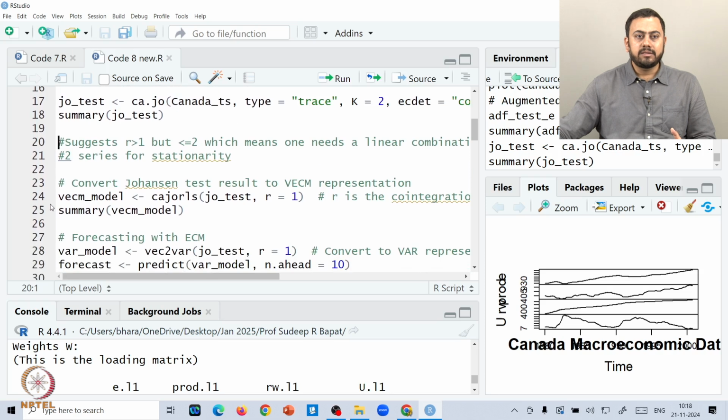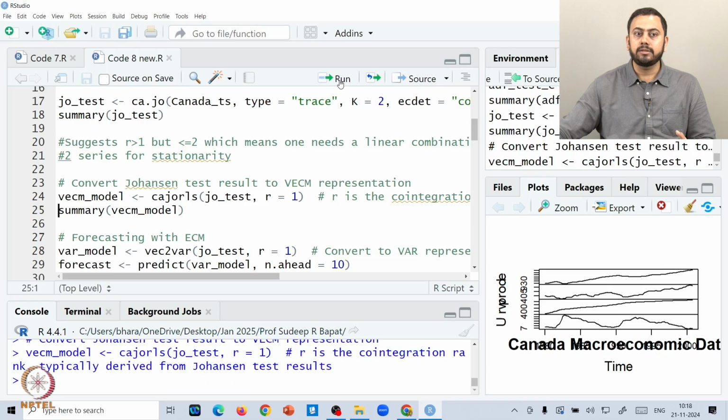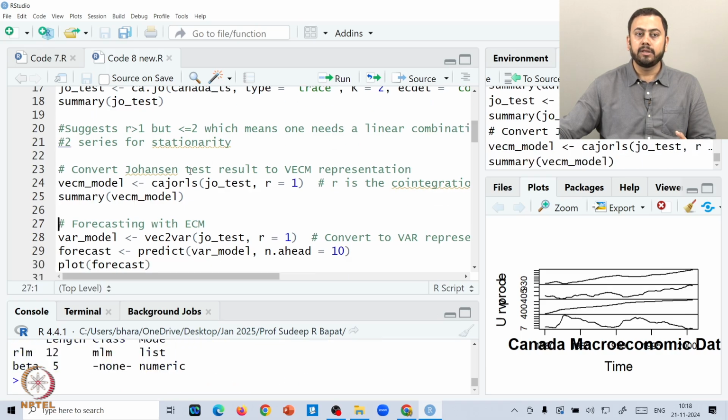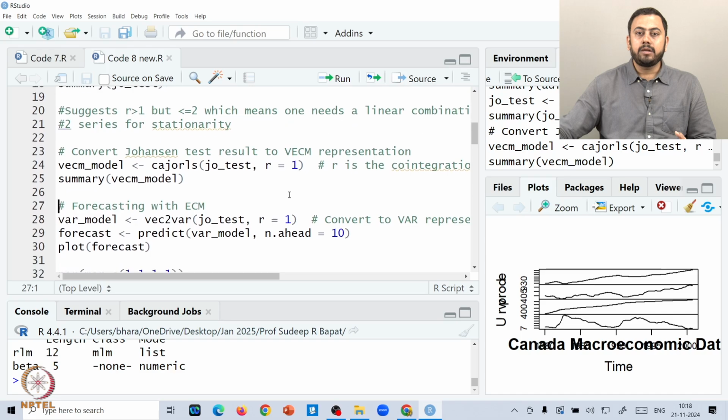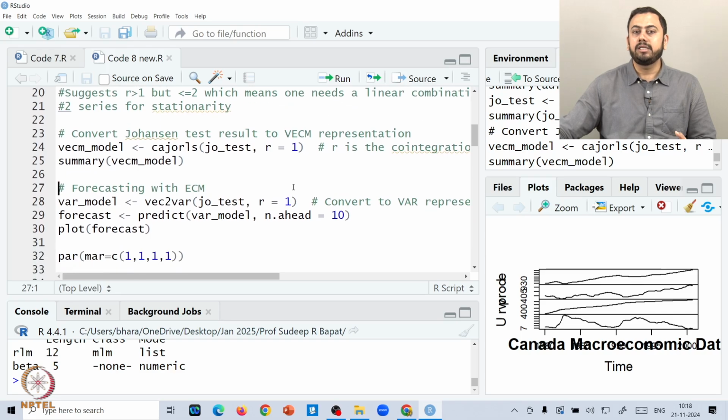Now, if you want to convert the Johansen test result to a VECM representation, the error correction method representation, then one can do that, and we are not going to detail it here. Let me just quickly run this and then look at the summary of the underlying VECM model. But the more important part is forecasting with ECM, the error correction model, and for this method you require converting the Johansen test result to a VECM. So, I will say that this small chunk is a requirement for forecasting.